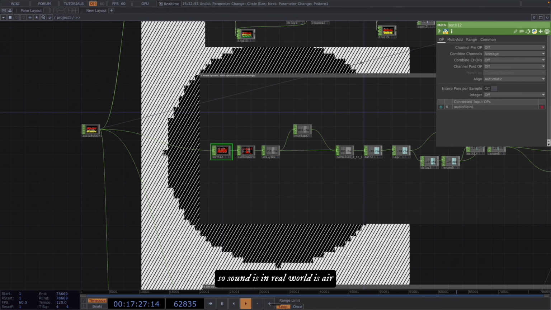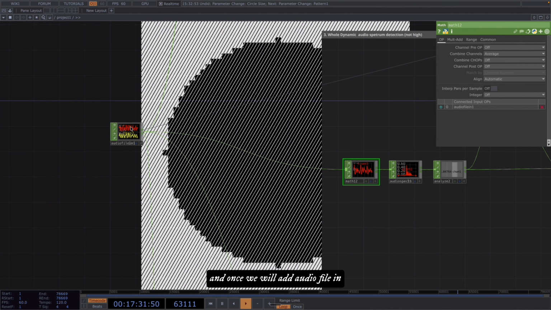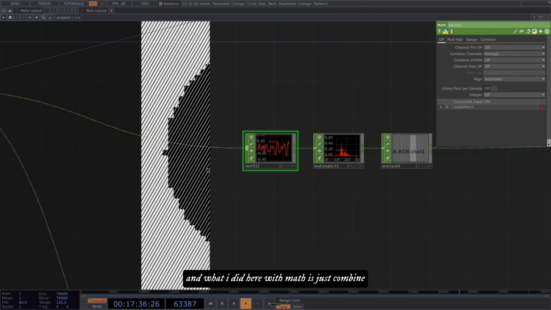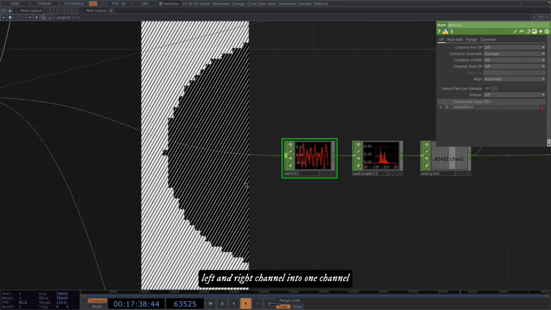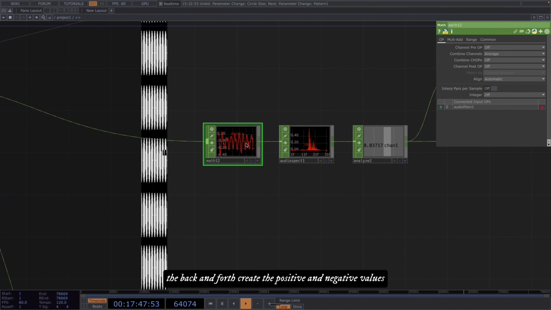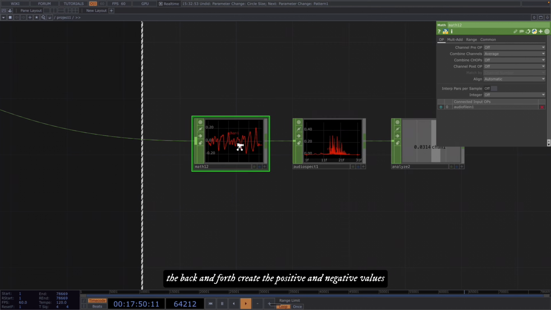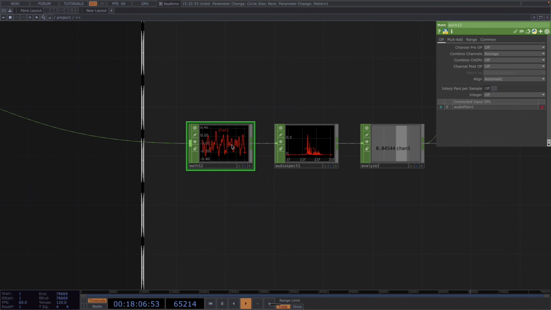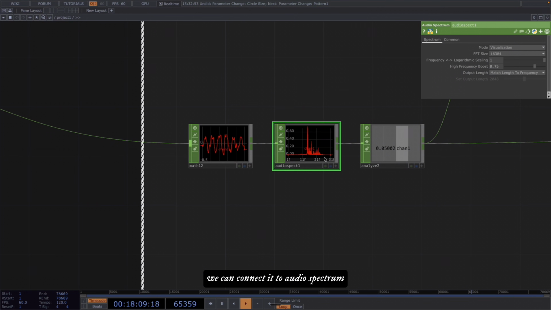Sound in the real world is air pressure moving back and forth, and once we add the audio file in, we can see these waveforms. And what I did here with the mask is just combine the left and right channel into one channel, combine channels average. The back and forth creates the positive and negative values in the waveform, which is not very usable for our visuals. To make it more usable, we can connect it to audio spectrum. This turns the waveform into frequency data.